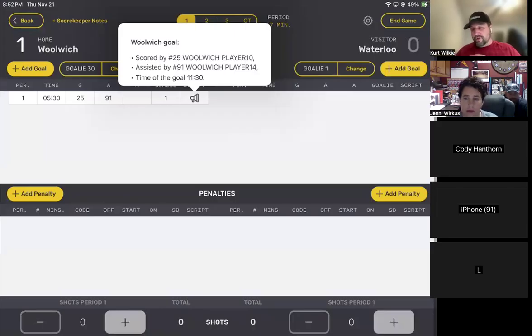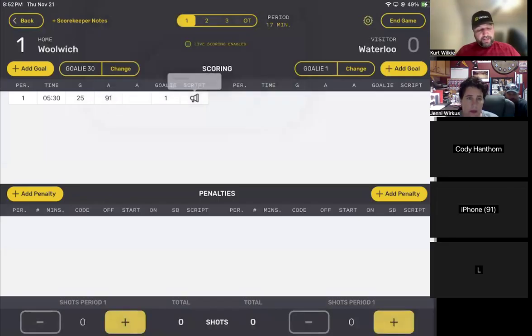Okay, and the same goes for penalties too. You can click that megaphone for penalty, read it word for word, and you can do your announcement for penalty.